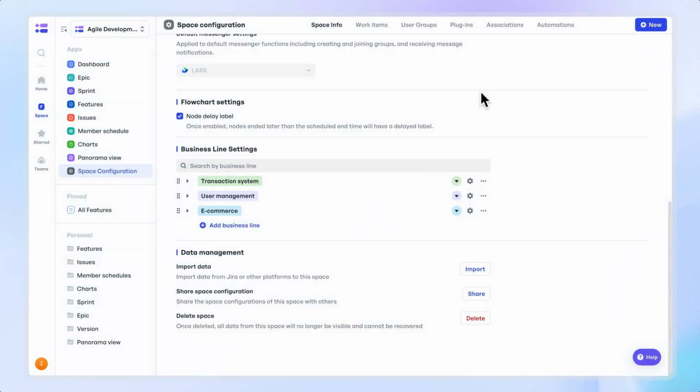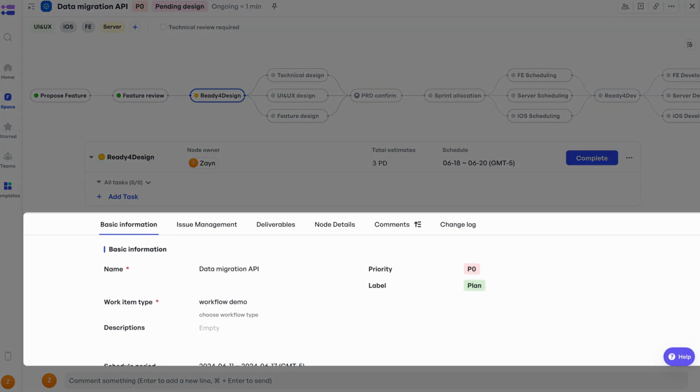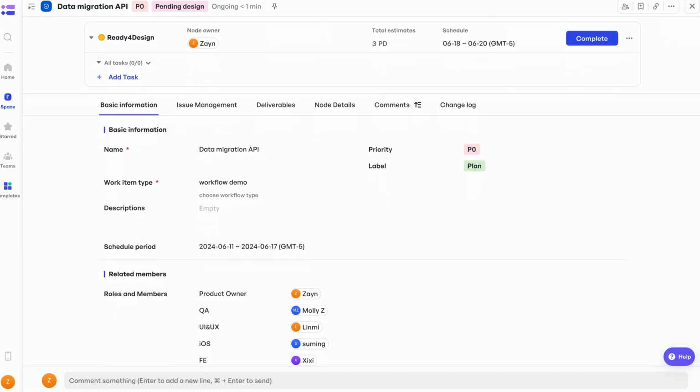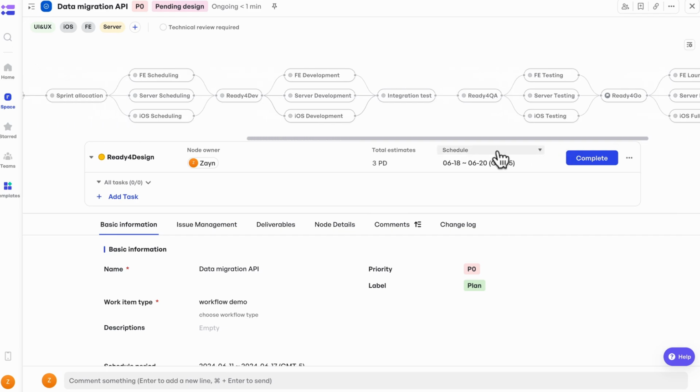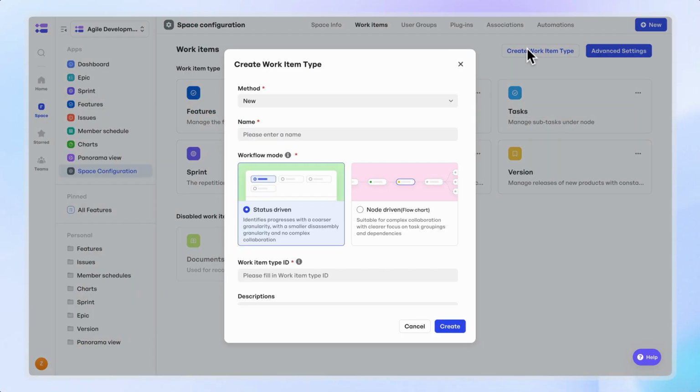Now we get to the core part of Meegle, the work item. Two important elements of a work item are the detail page and the workflow. The detail page is for capturing the necessary information for each ticket, while the workflow is generally used for each ticket. The next step is to create a workflow.